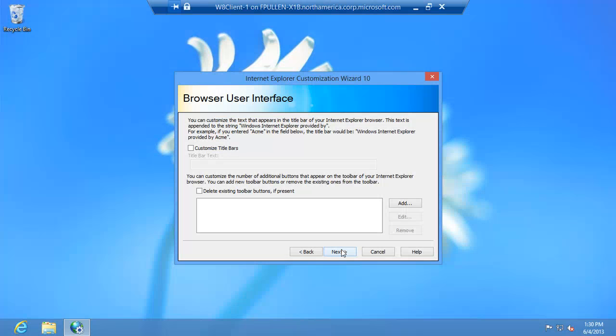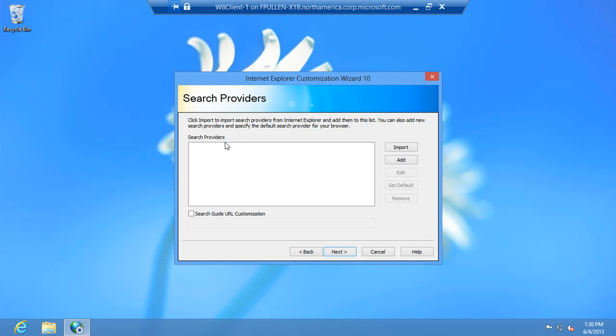You can also customize the additional buttons. You can add buttons, remove buttons, and so on. Search providers. Now, this is where running it on a local client counts, because if I'm running it on a local client, I can get my favorites the way I want, I can get my search providers the way I want, I can add search providers to my local client, and then when I import, those search providers show up. So if I'm customizing this for Russia or another market, I might import local search providers, and then simply click the import button to bring those in.